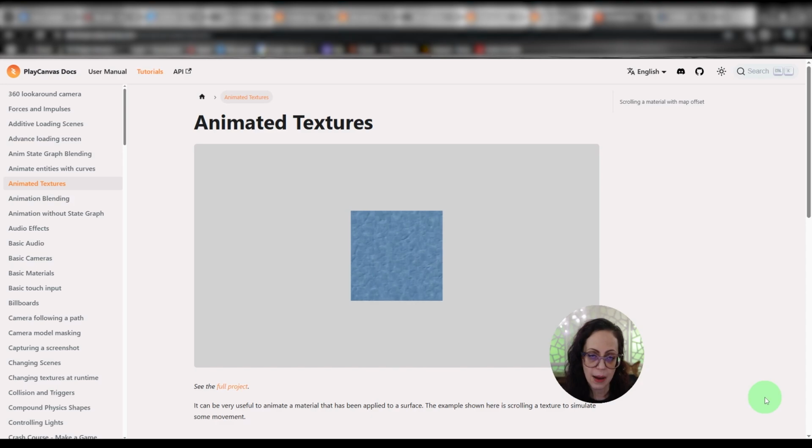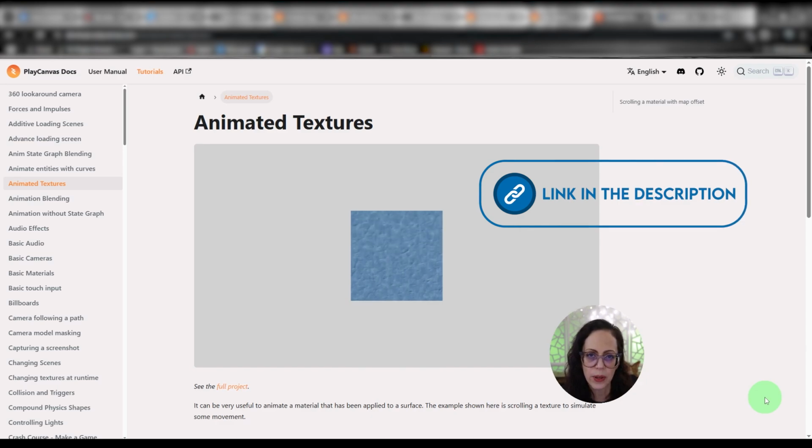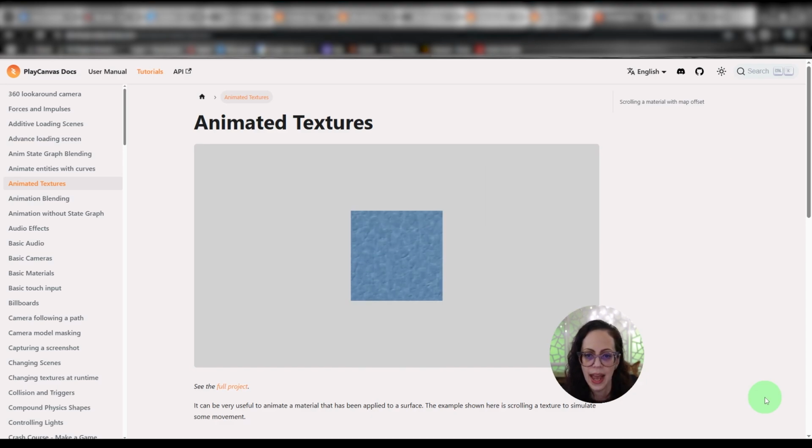There were some other options that I looked into. If you go to the PlayCanvas documentation, there are a lot of great tutorials on this site, and one of them being the animated textures. Now, I did use the animated textures concept for the caustics. So when you go underwater, you can see those caustics. Do check out their tutorials because you may find things that you can alter that will work for your project.